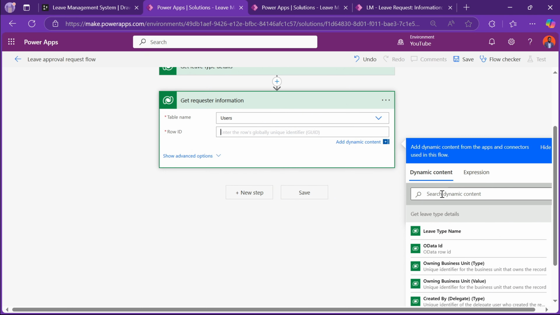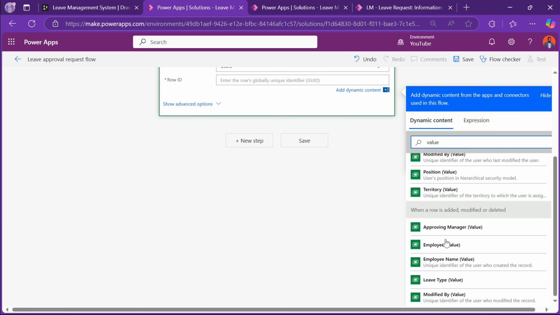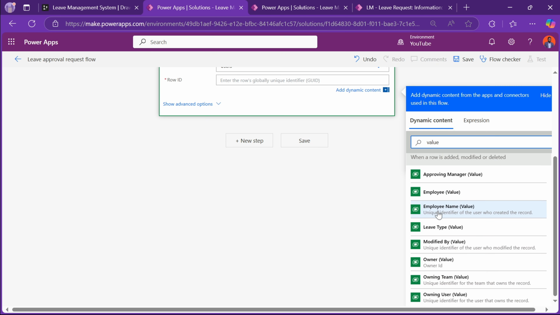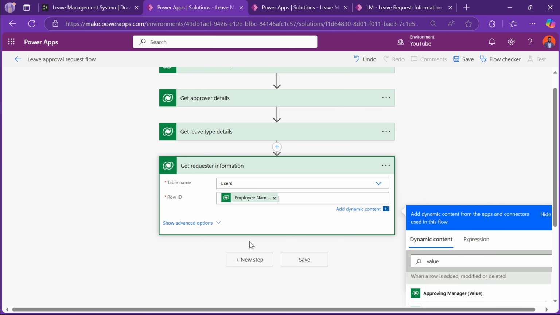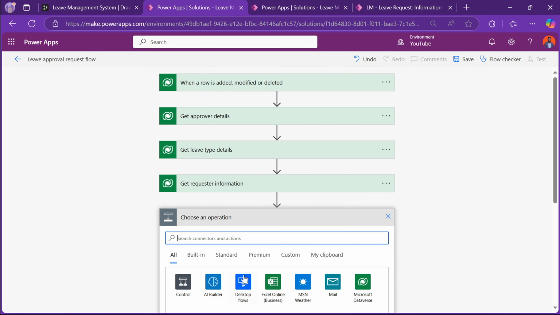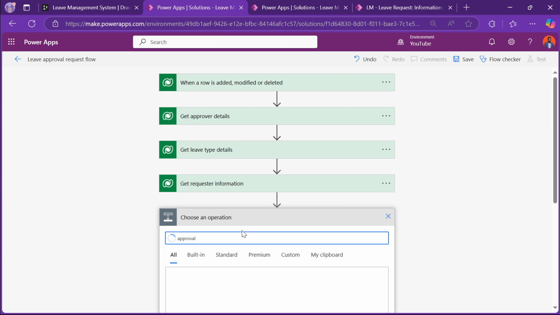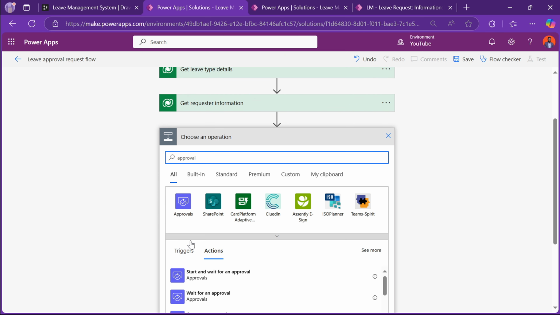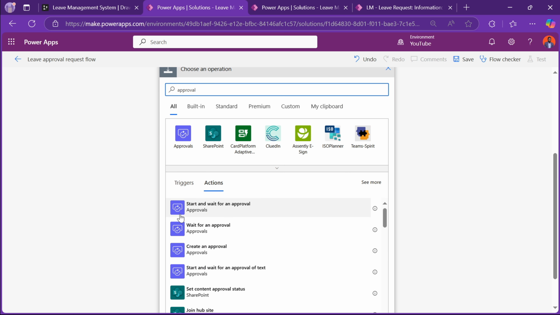And on here we're getting the value from this, which is the employee name value. Okay, after this is done, then we have to send an approval. All right, so just search for approval, and then what you have here is to say you can now create an approval. You can start and wait for an approval. You can start and wait for an approval text.